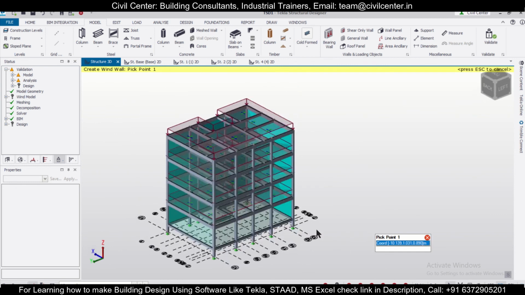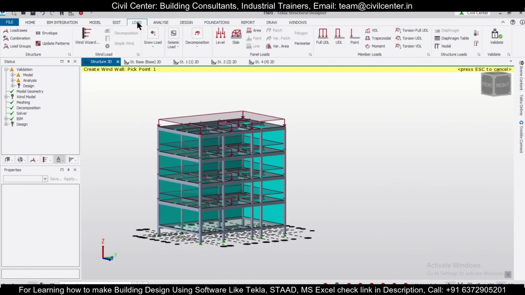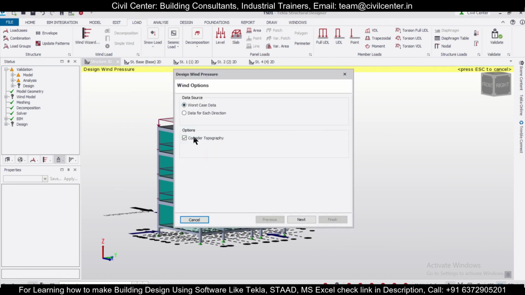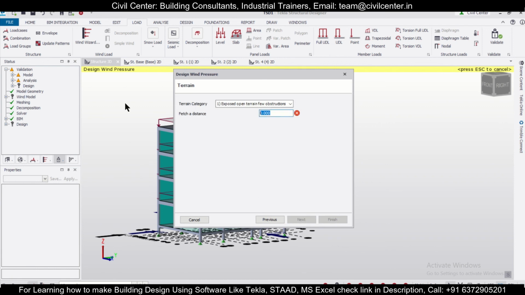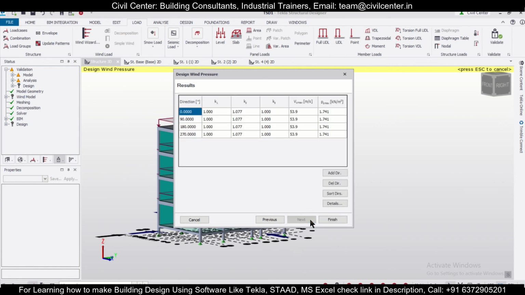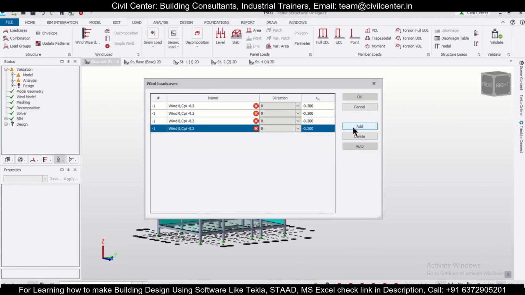So all the modeling part has been completed, and after that we'll go to loads, and then we'll generate some wind wizard, and we'll consider worst case data. Here I am going with the IS 875 part 3 orientation. Let's give this 90, and basic wind speed 50, and then next this edge distance of 5 meters, and then let's click on finish. Then we'll take this particular, add 4 directions, 0 degree, 90 degree, 180 degree, and 270 degrees, and then OK.